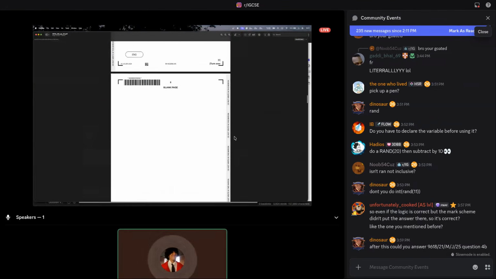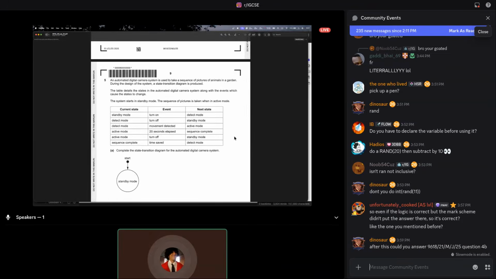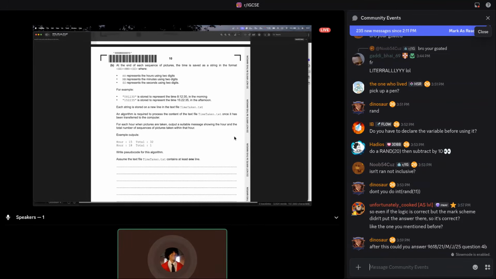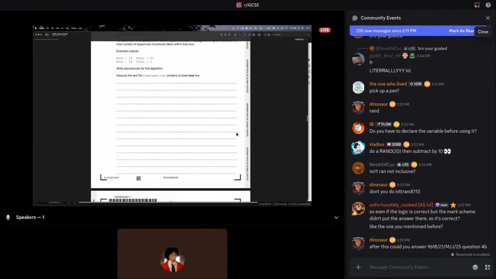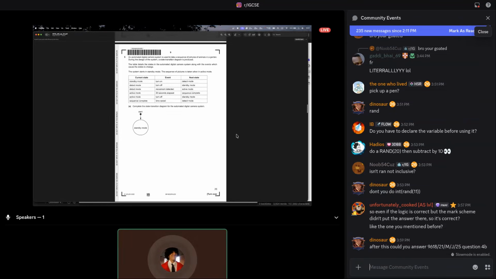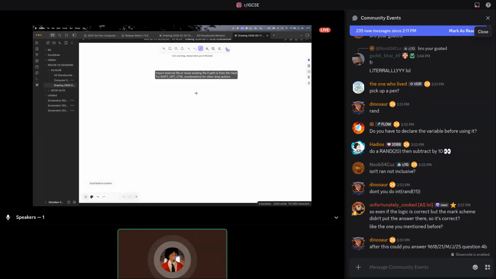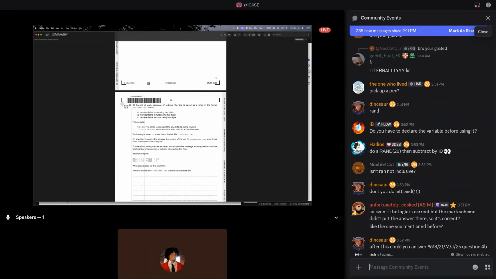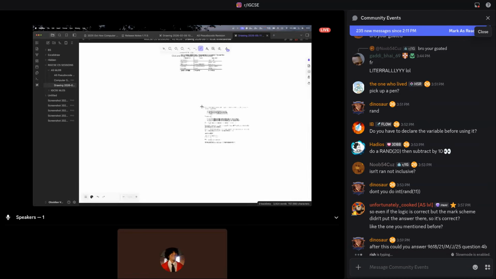My beautiful handwriting. But yeah, okay, state transition diagram. Okay, this is nice. Okay, this is another 8 marker. Okay. I'm going to bring this over to the side so that it doesn't annoy me. Okay, there we go.